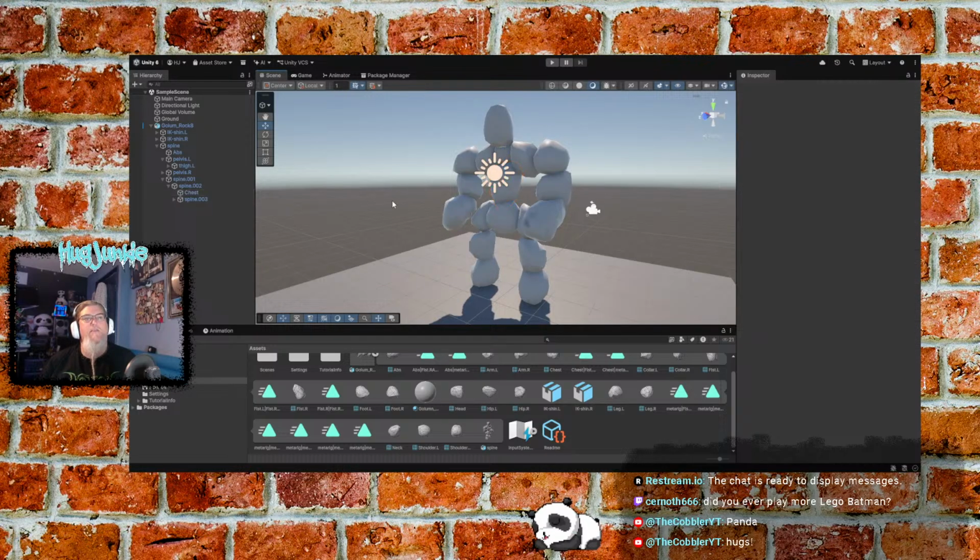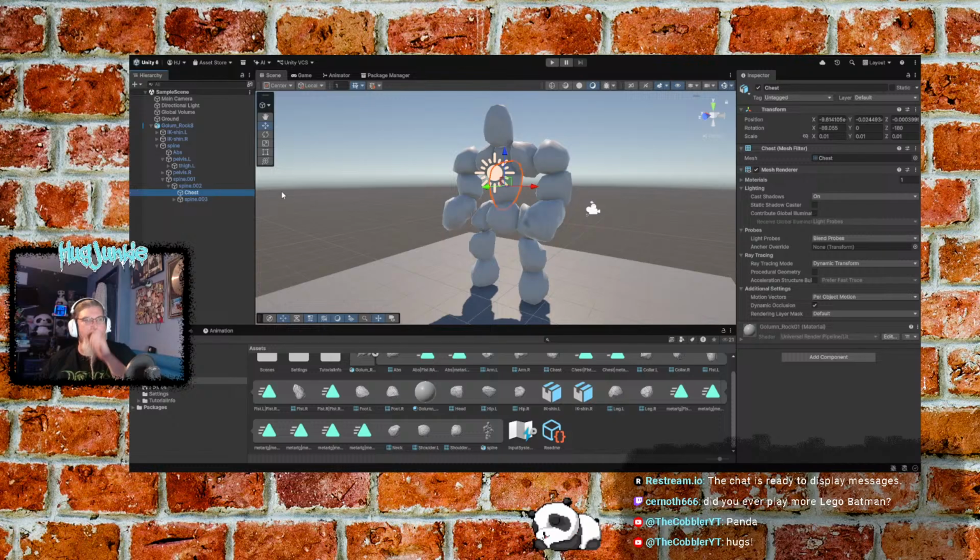We were looking at turning this Blender model into something useful.